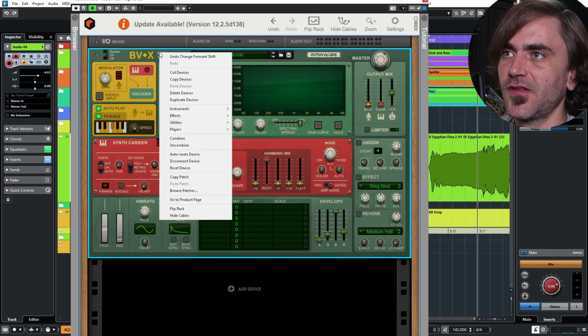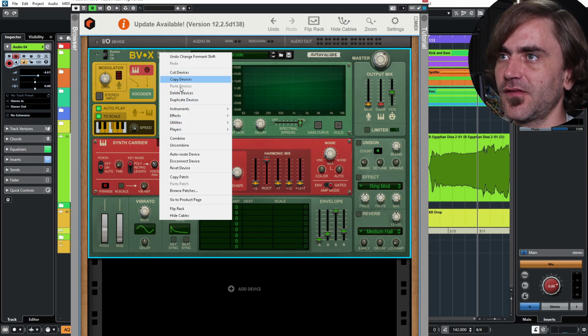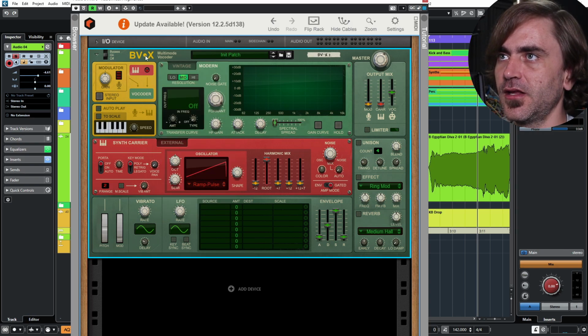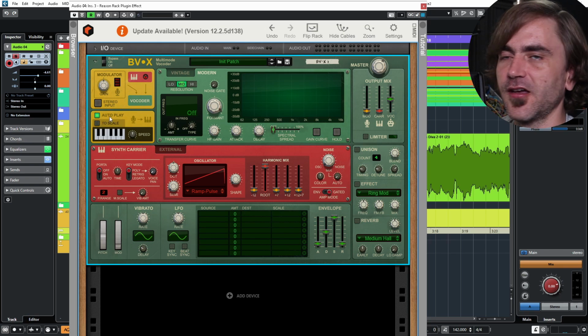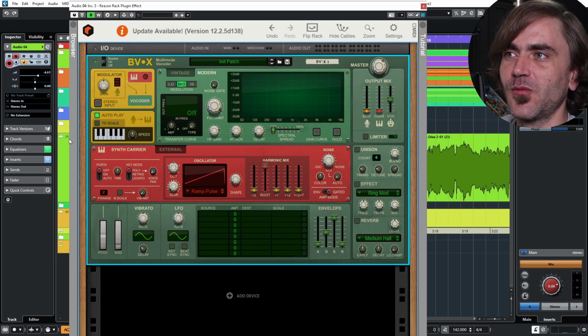So let me show you what happens here when we initialize this. So let's go reset device. And then if we set autoplay over here, what's going to happen is it's going to take the input signal and use that as the pitch to determine what pitch the synth carrier is going to play automatically.